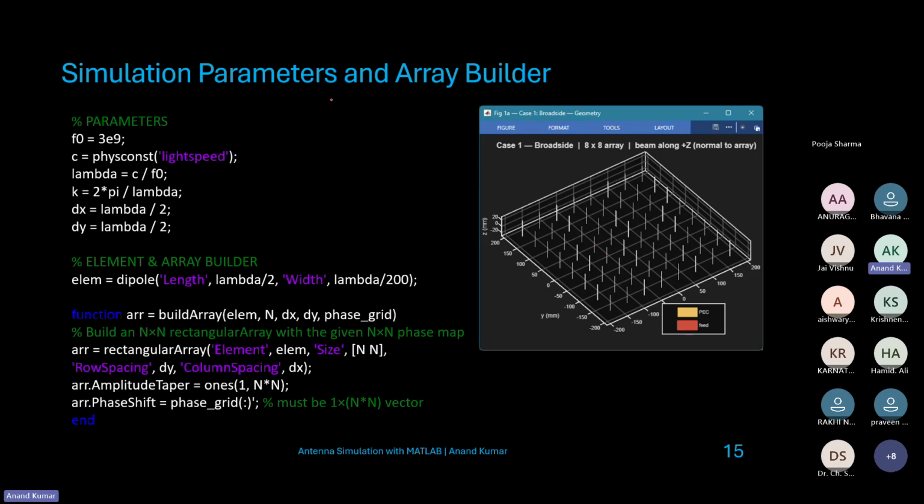So how to create the array: we will define the simulation parameters like we have done before. In this case, we have two spacing factors, dx and dy. If both of them are the same, you can just use, say, d. But if you want to change, you can just change one of these, dx or dy, and see how that affects the pattern.